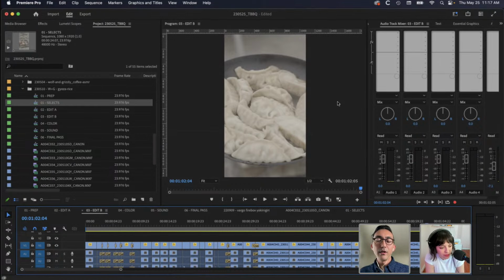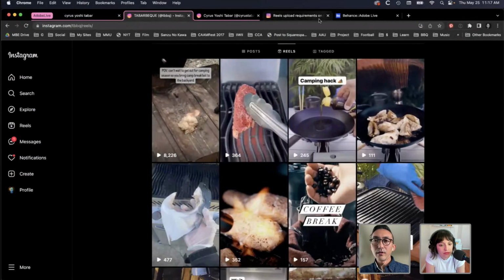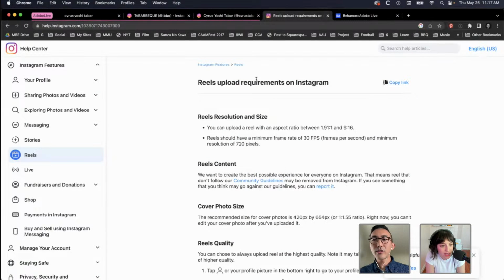So I did want to take a quick detour to this. This is just an example of Instagram. If you're posting to Instagram, TikTok has the same kind of thing. Reels resolution size, they're looking for 9 by 16. They're looking for 30 FPS, and a minimum resolution of 720. That's interesting that they say that, because it's probably what their algorithm is looking for, I would think.